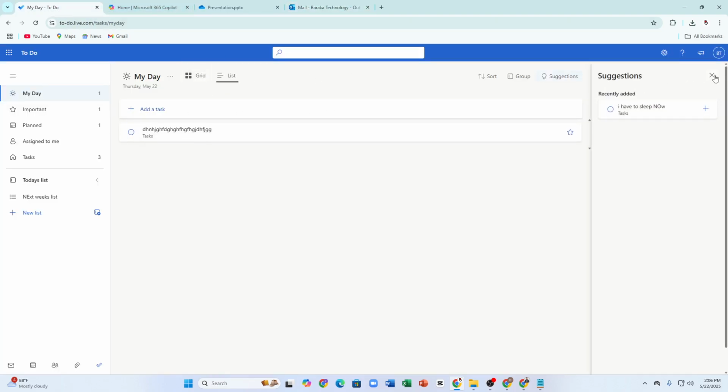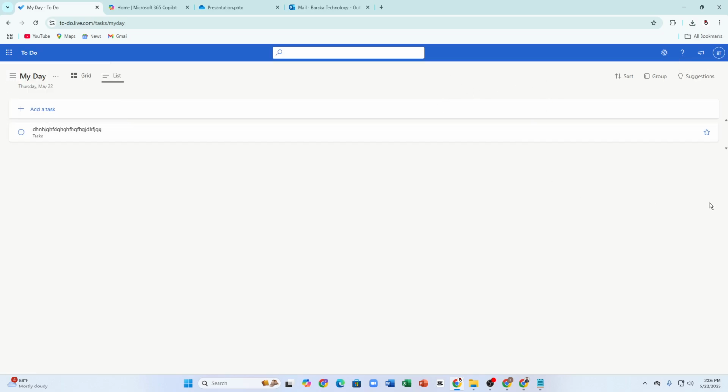You can just go to Microsoft To-Do and check out all these things. Okay, you just have to check them out, and from this side you can make it more perfect.